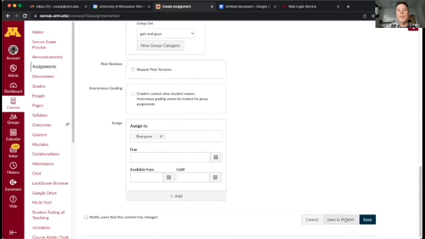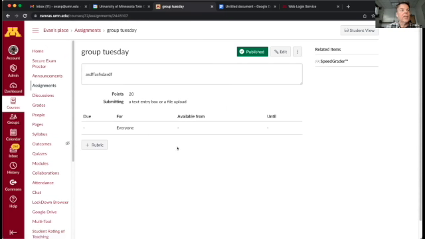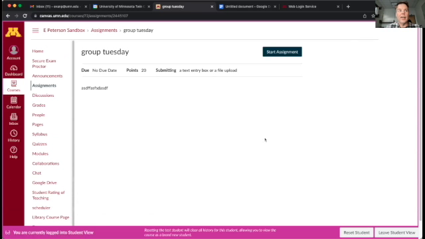And I'll do a save and publish. So now there's 2 groups and they can submit as a group. So since I published it, I should be able to go to student view and then find, yeah, this is what it looks like to the student then.